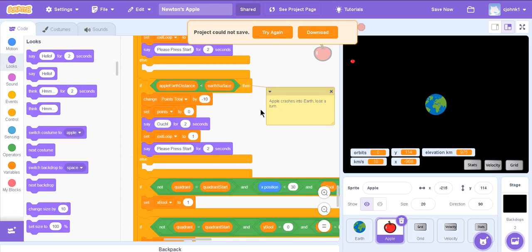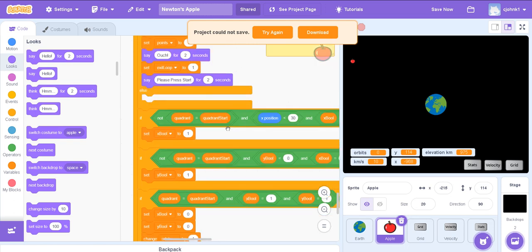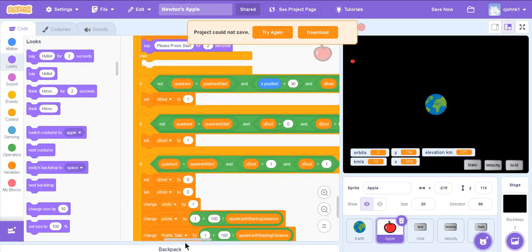Here's another thing that might happen. If the Apple Earth distance is less than the Earth's surface, which is 35, then, you know, ouch, Isaac gets hit in the head. And if none of those take place, get the quadrant which the apple is in. So you got the starting quadrant and then the current quadrant.